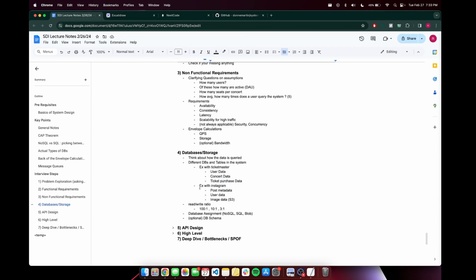We'll get back to this Instagram example later, but for this Ticketmaster example, we will have 3 examples of data. The user data is basically when the user logs in, all that information is stored there. Concert data is data that's added on the back end for different concerts and all the seats available for this concert. And ticket purchasing data is like anytime a user makes a purchase, this table or database will be saving that information. So after you write out your different databases or tables in your system, then it comes to the read to write ratio.